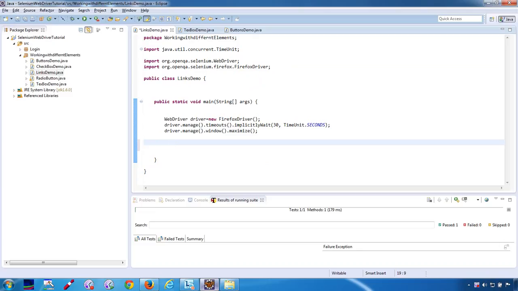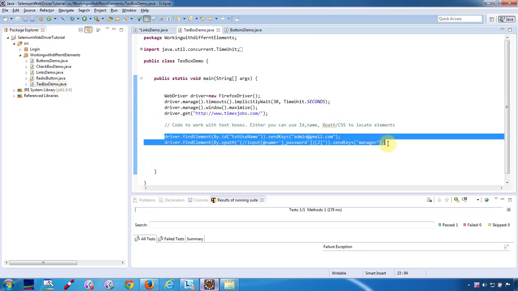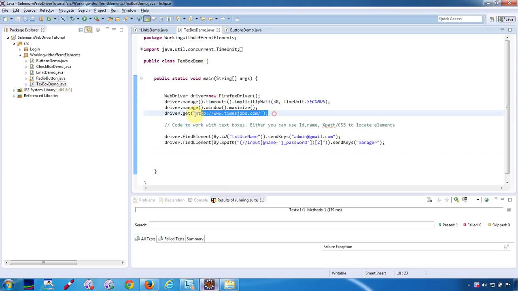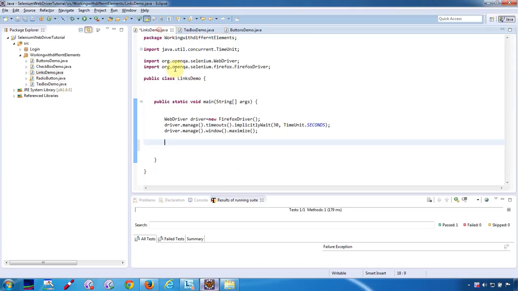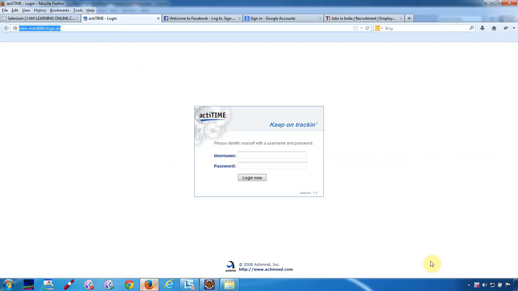Next, the driver, so yes, I can copy that code, and copy this, and I'll change this URL information to this. What I'm trying to do here is, in the home page of this application I have a link here, right? So I would like to click on this.